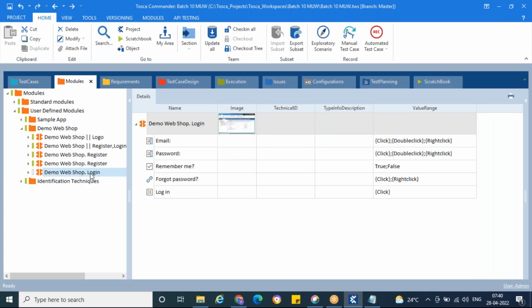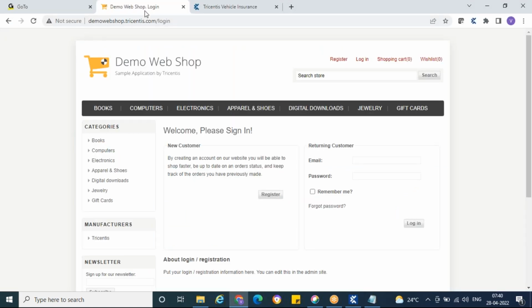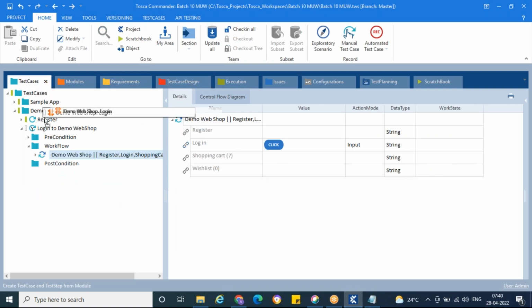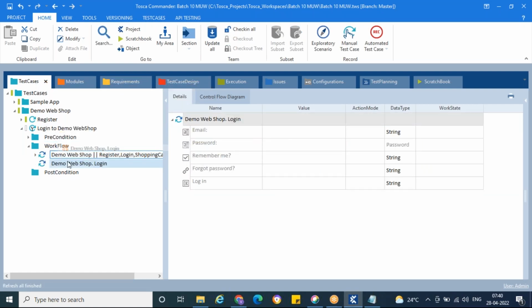This one, see, demo webshop.login. Where does this demo webshop.login come from? From the title, see, demo webshop.login. Now drag this module to test cases, put it here in the workflow, and I will rename that to enter login details.